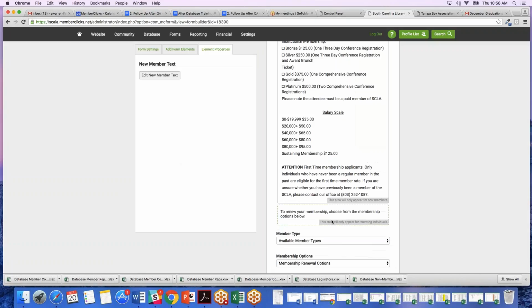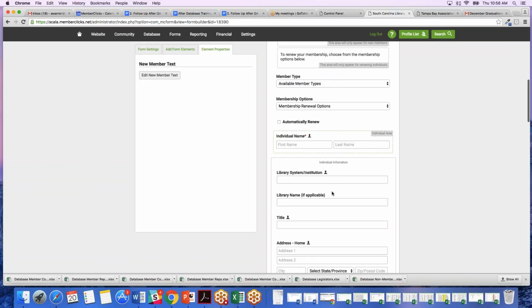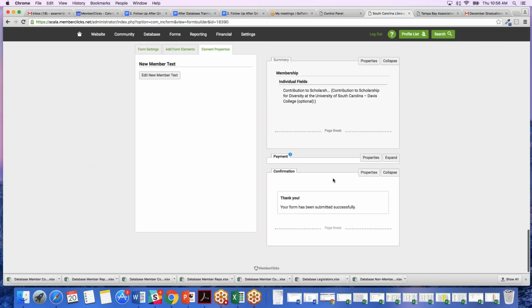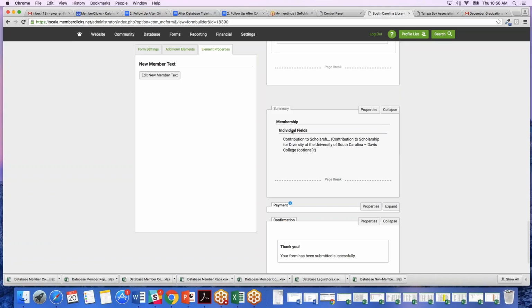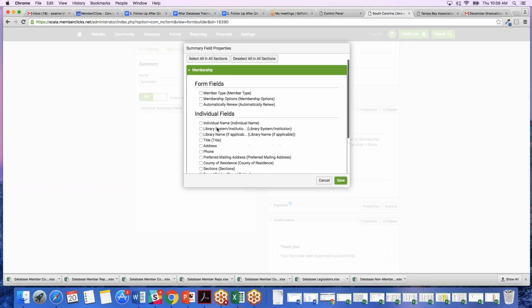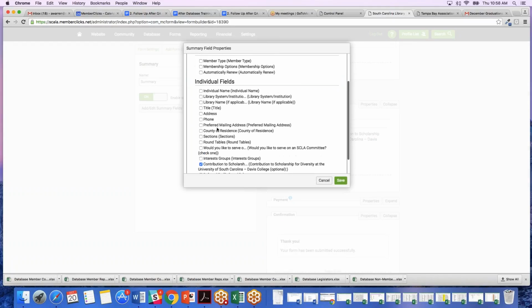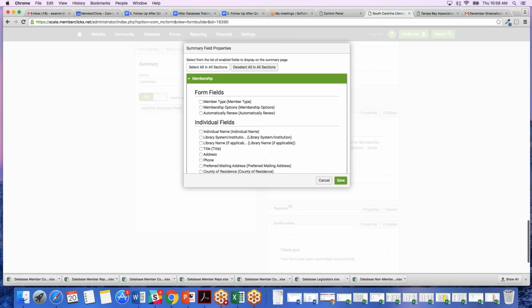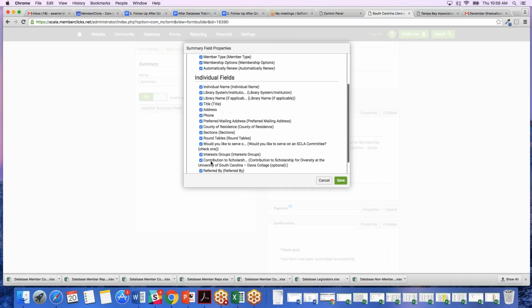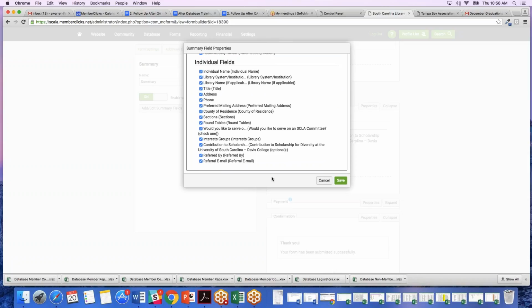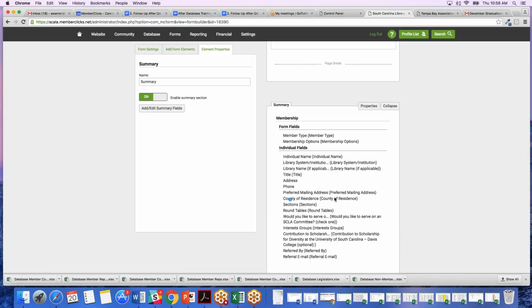Okay, cool. So once the membership application has been completed, they're going to be taken first to a summary section. You have the ability to go into the properties for the summary section, turn it on, and then decide what you want them to be able to summarize. So we can select all, or you can just unselect some of these items. But that'll just show them a summary at the end.